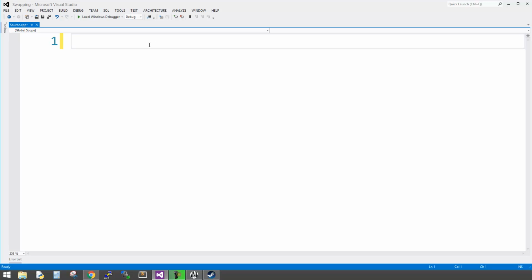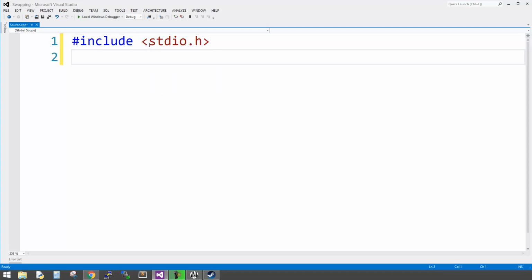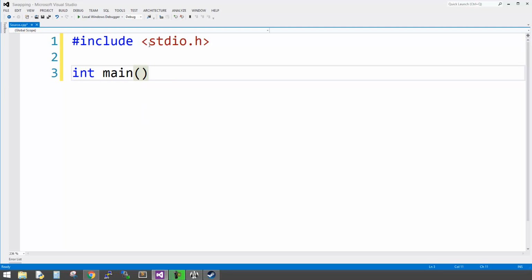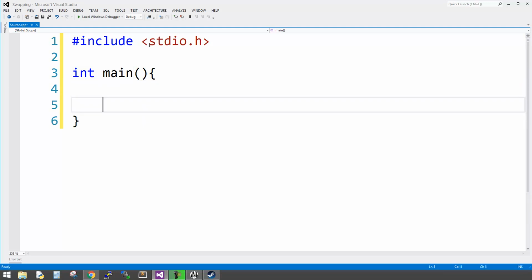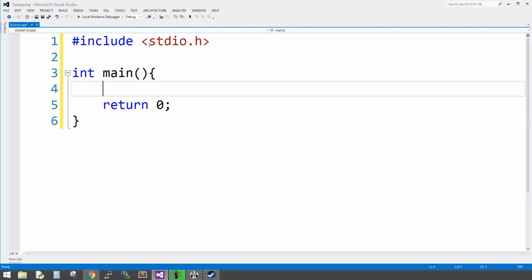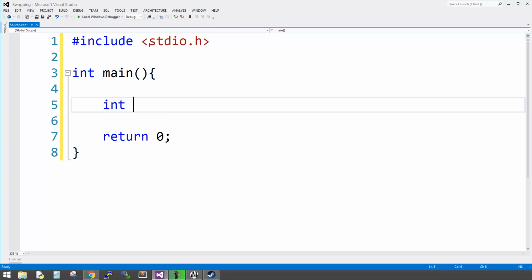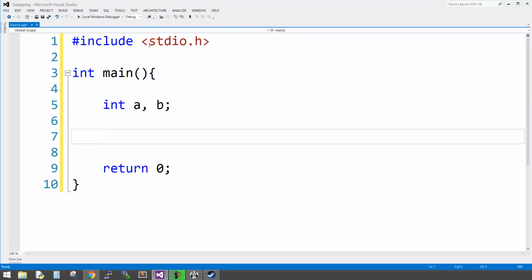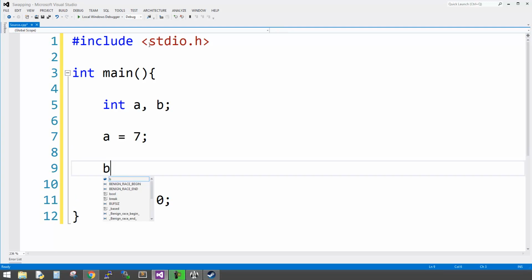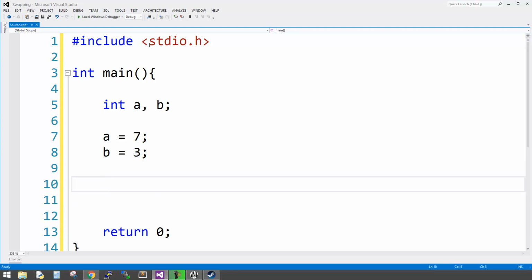Okay, so this will be a swapping video, or talking about the swapping that we talked about in class. So it's a very important concept. We have two variables, A and B. A has value 7, B has value 3. We want to swap the values of A and B.